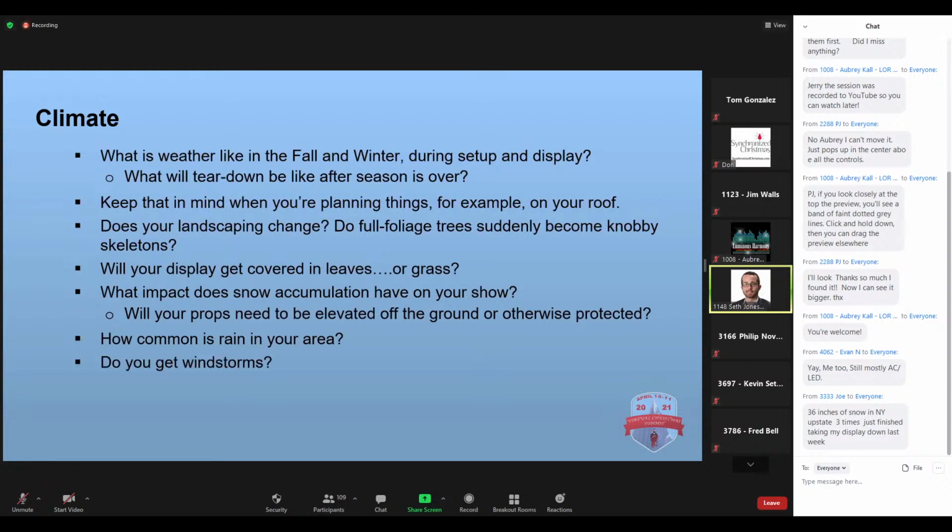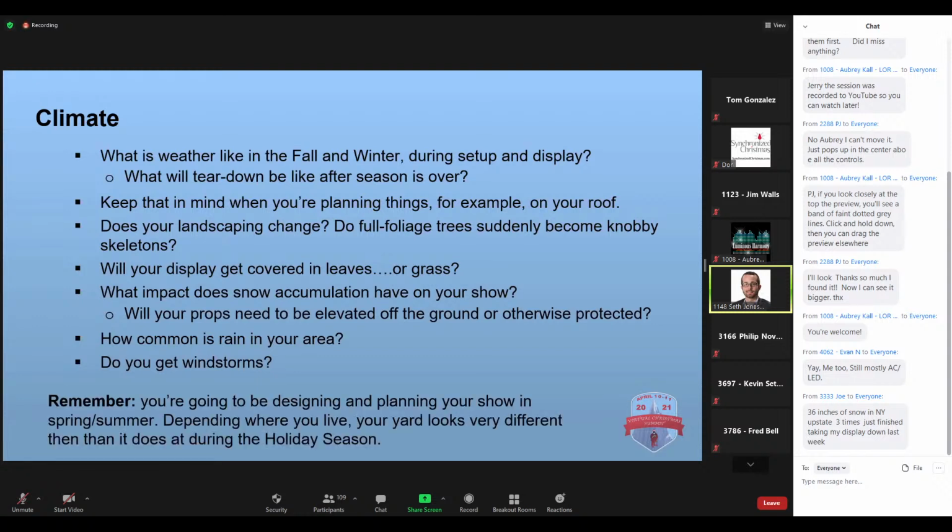Lots of places get windstorms. Some places don't. But bear that in mind, especially now with a lot of mega trees being pixel strips. Those are sails. So think about how bad wind goes and how well things are tied down and all of that. Very important to consider, especially with your mega trees. Wind is a huge, huge factor.